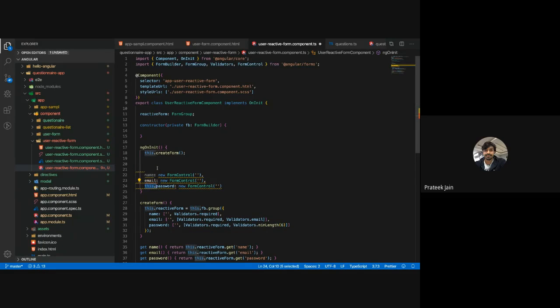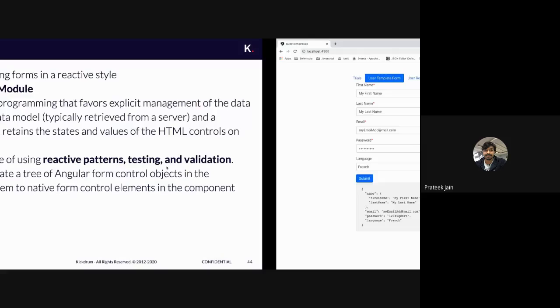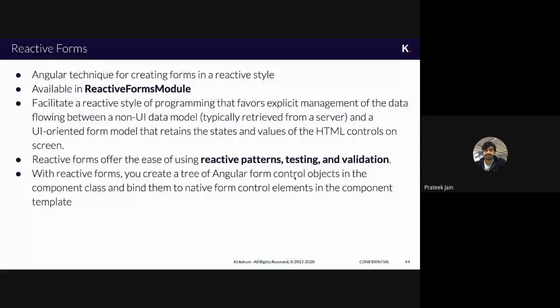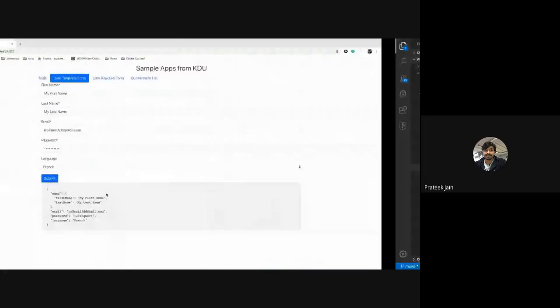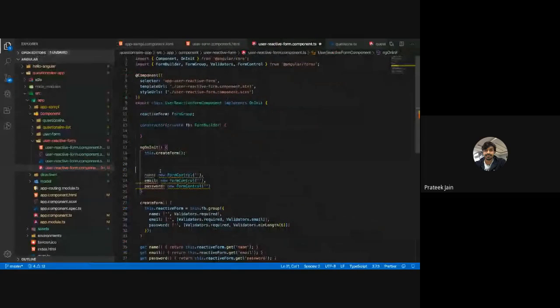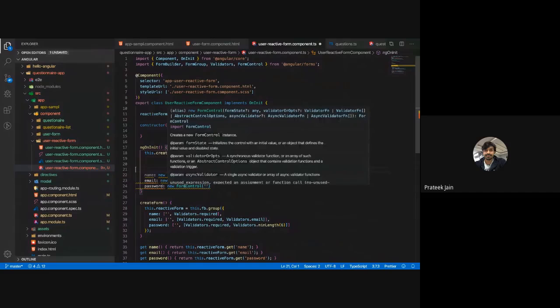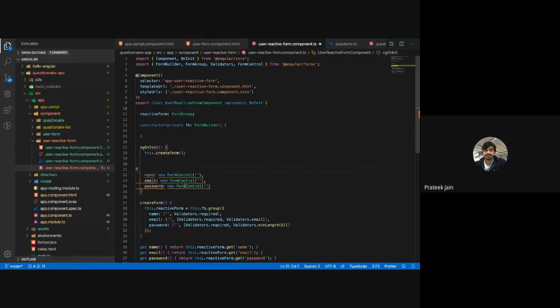So I have created three form controls like this. Now with the definition, what I want is a tree of Angular form controls in my component class. So I'm writing code in my component class right now, and I want to create these three types of controls. There is one object inside Angular which is called form group. So you can actually combine all these controls in your form group in this way.